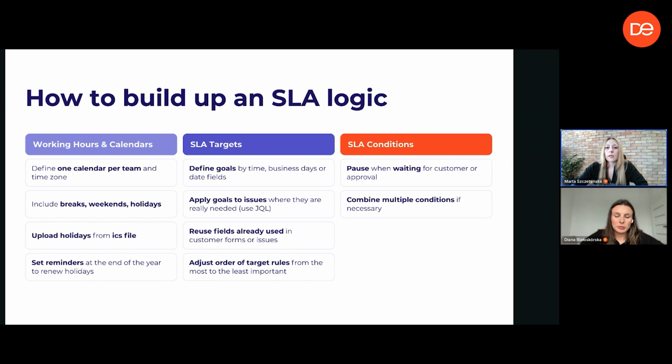This way, SLA timers will stop, for example, when you are waiting for the answer from the customer or when you are waiting for approval. What is also worth mentioning, don't be afraid to include breaks in your working hours. So if your company has a scheduled break every day during your working hours, just put it in your calendar, right? And this will keep your SLA data honest and aligned with actual team performance.